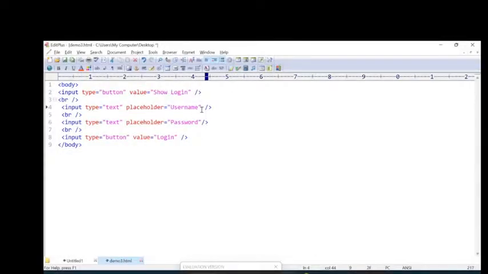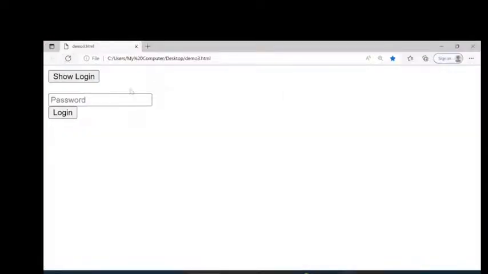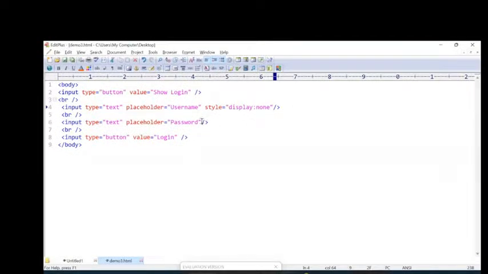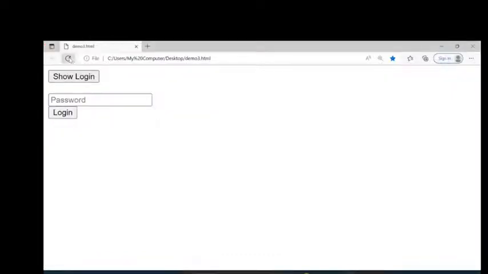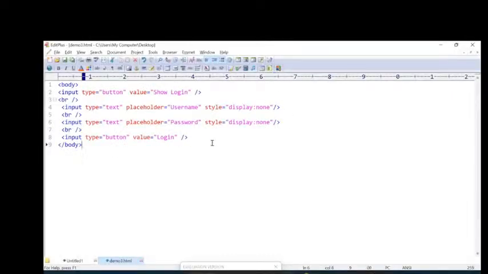For that we can use a CSS property, or if conditions also. I will discuss the if condition later. Here, simply style equal to display none. I have given this for the username, so I am hiding it. Refresh, and the username is hidden here. And here also style equal to display none, so the password is hidden. And the login button also we need to hide.